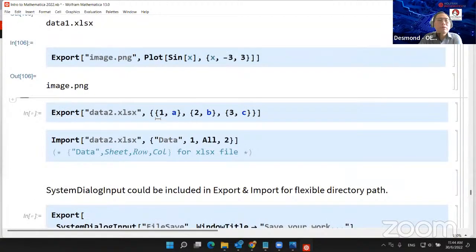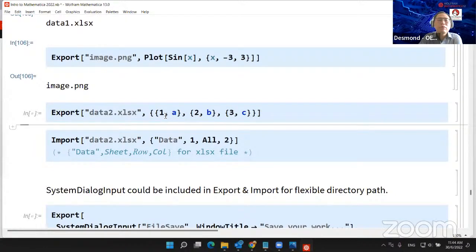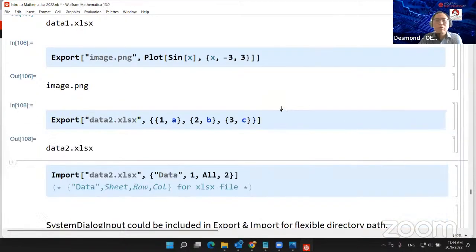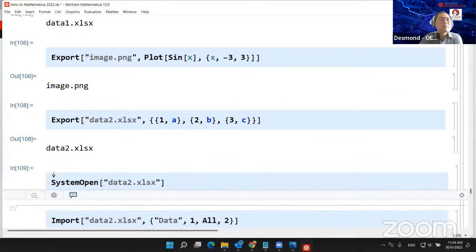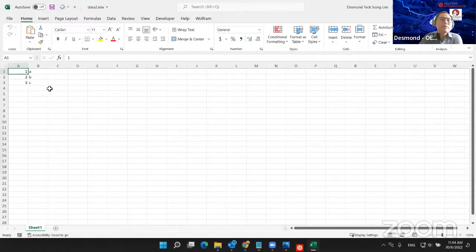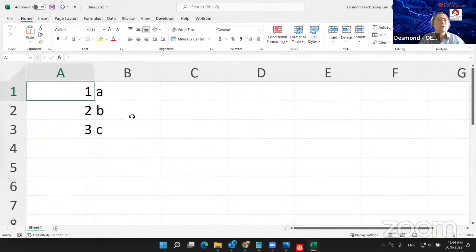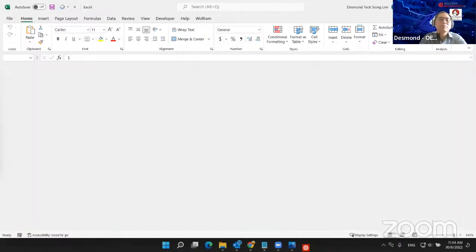What else? Export data number 2. If I have another data that's manually keyed in, I got 3 rows. Row 1 is 1A, row 2 is 2B, row 3 is 3C. 3 rows and 2 columns. I want to export this one to become a file called data2. If I run this one, I got data2.xlsx. If I click open, it opens in Excel, and this is how it looks like. This is exactly how it looks like, and the file name is data2. Okay, this is how we do the export right away.